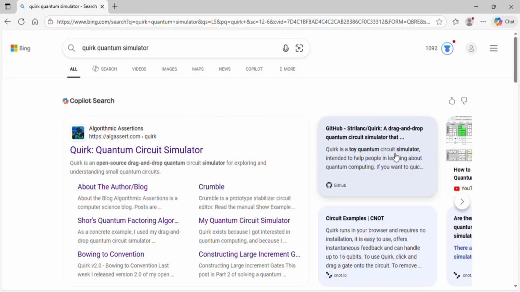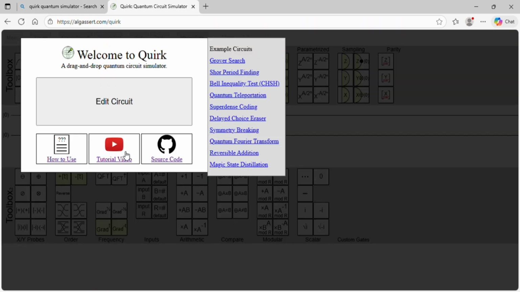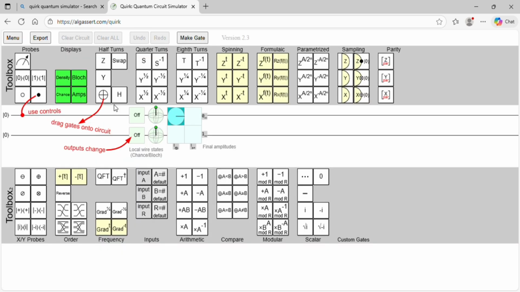In Google search, you type Quirk quantum simulator. So Quirk quantum circuit simulator will come. Select this one. This page will appear. So now we can edit the circuit. Here we can see the tools.